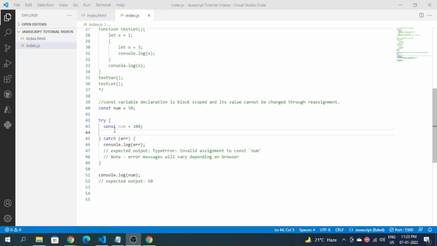Now let's discuss the const variable declaration. The variables that are declared with the const keyword are block scope, means their effect is limited to the block defined by the curly braces. However, the variables defined with the const keyword cannot be reassigned, means a new value cannot be assigned to them. If they have been declared with value 100, they cannot be reassigned with another value within the same block scope.